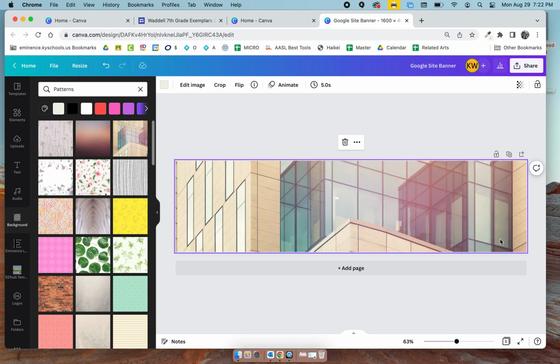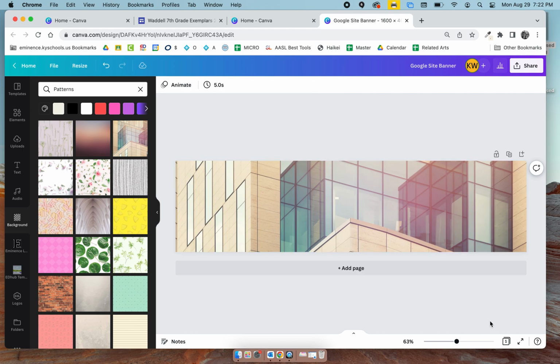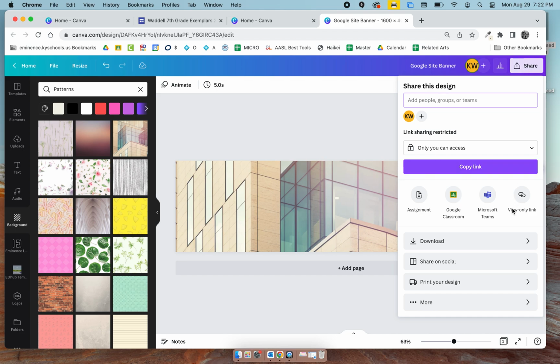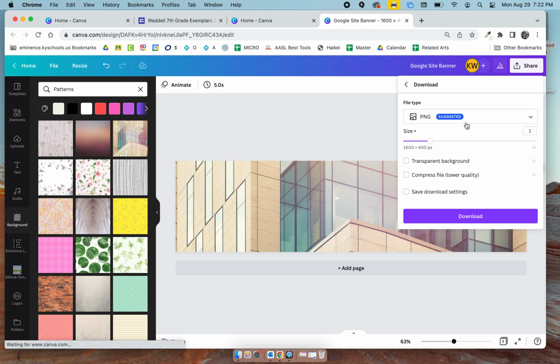Since it's a background, it's already going to stretch to fit what I've got, and I think that looks super cool. Now I need to download this to my computer so that I can upload it into Google Sites. To do that, I'm going to say Share. Click, click, click down to download. I've got to click download one more time, which is the purple button here.